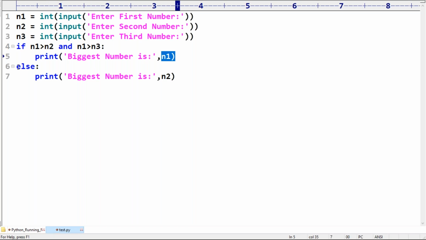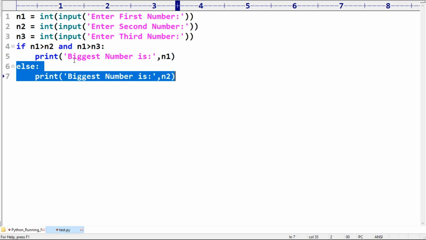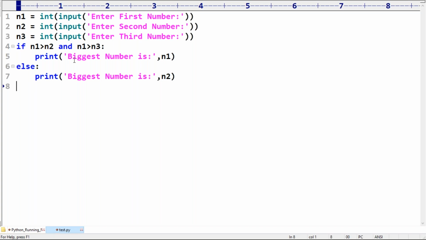Now just observe carefully. Here I just copy and paste elif n2 greater than n3, now the biggest number is n2, else the biggest number is n3. Any explanation required about this part? Please respond. Is any explanation required about these examples?